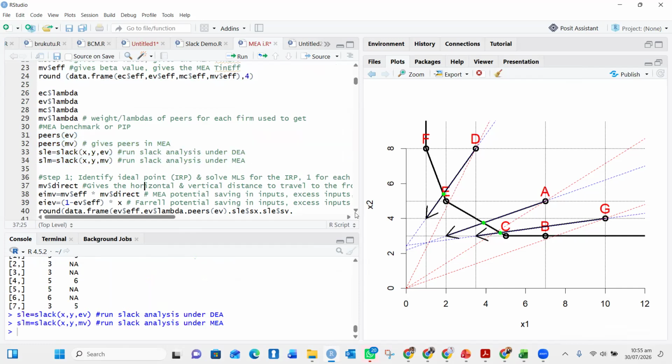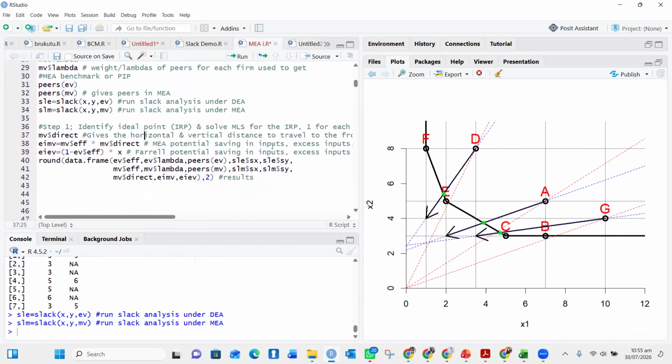And now we will come to the most important part, the step 1. The step 1 is to identify the ideal reference point. Now, I told you that you need to calculate the horizontal and the vertical distances. This one, 37 here. Calculate the horizontal and the vertical distance. That distance, remember that 3.13 and the 1.25, we need to calculate it first because it's a distance you're going to use to find the potential saving, the excesses. So this is a distance.